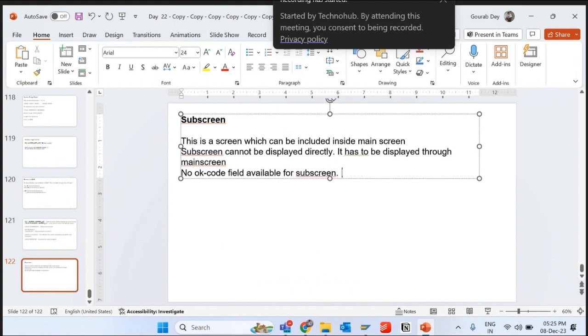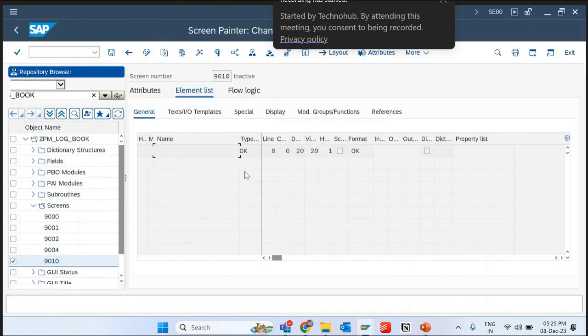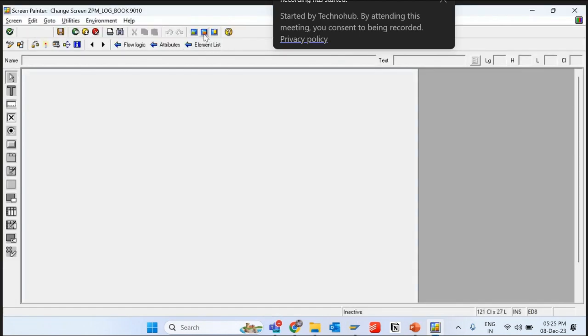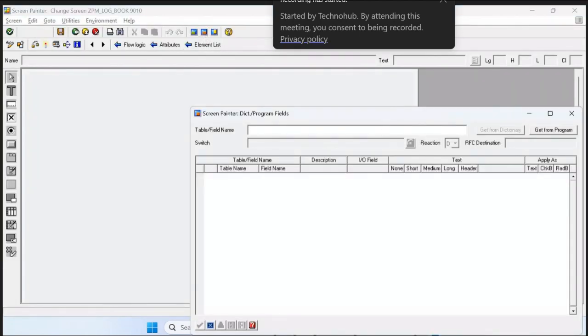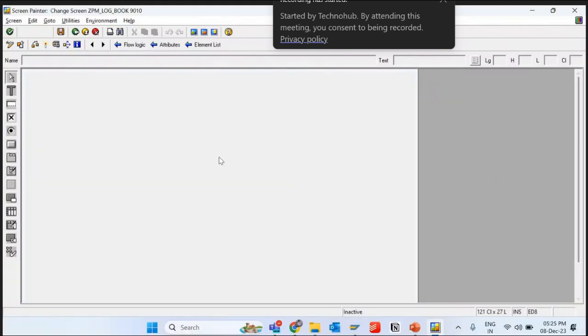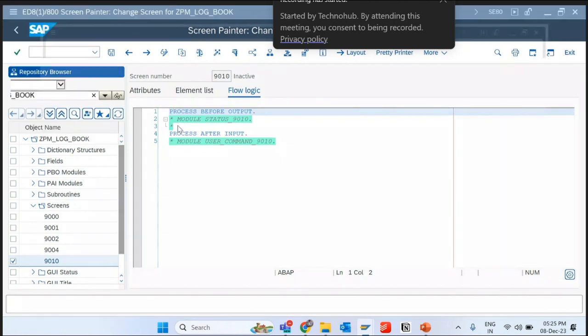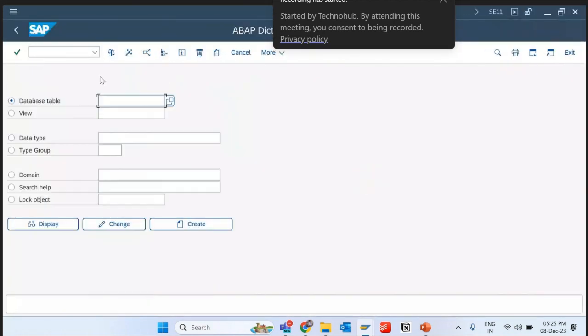A subscreen has to use the OK code of the main screen. Now the flow logic is the same. Now we'll go to layout, and here, what is the table name?